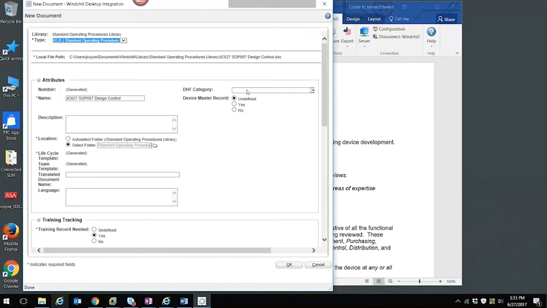Also, where I make the decision up front as I check this in is whether this is going to be a document that needs to be captured in the design history file. So the DHF categories are listed here as you see them. This document is indeed going to be part of the design input. The device master record, I'm not sure yet. If you know it is or it isn't, you can select that, or you can leave it undefined, which I want to do at this point.